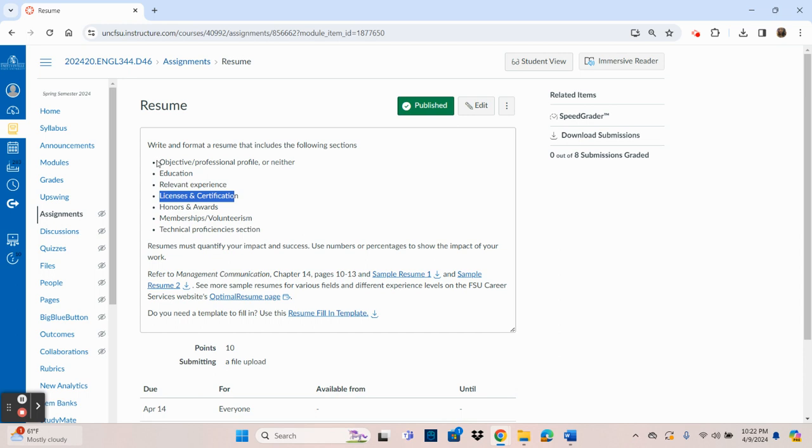The things we cannot skip will be education and relevant experience. Those two are your non-negotiables. Without education and relevant experience, you don't need a resume, okay? So let's go ahead and look at the sample.